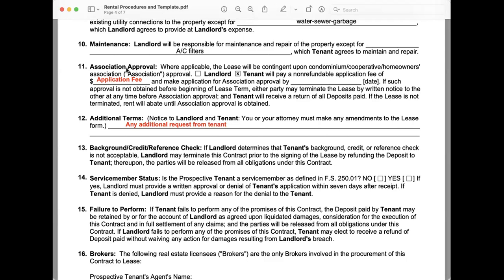Right? If there is an application for an association, you're going to place the application fee here. And by when do you need this application to be approved? So if we are moving in October 15th, normally I'd like to see that application approved at least 5 days prior to the move-in date. All right, so that gives us enough time to be secure that we have been fully approved and we can move in. So I normally place the date here at least 5 days prior to that move-in.